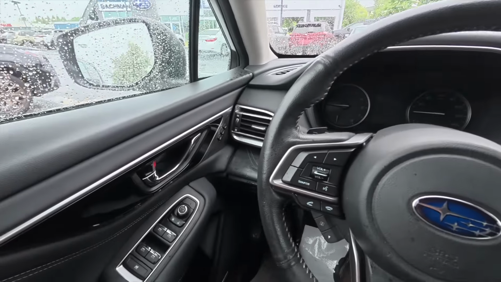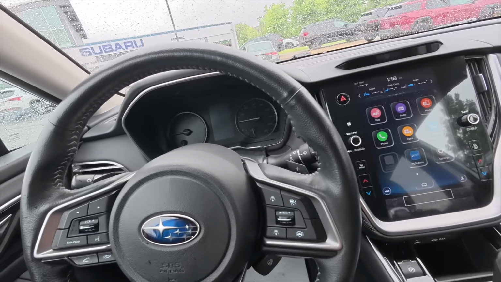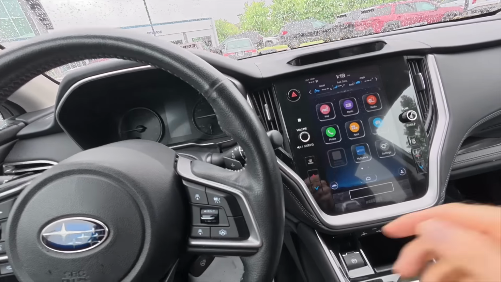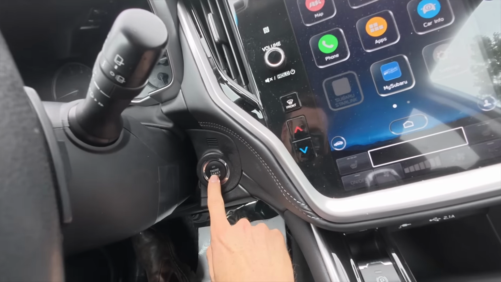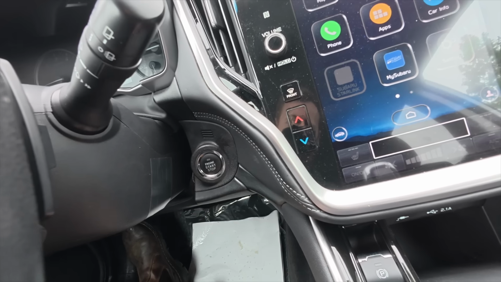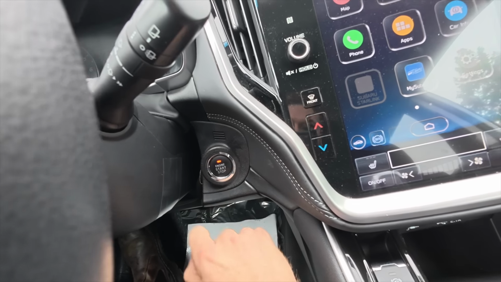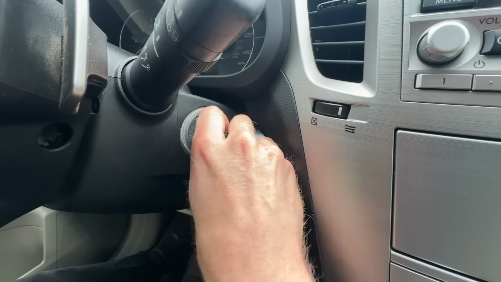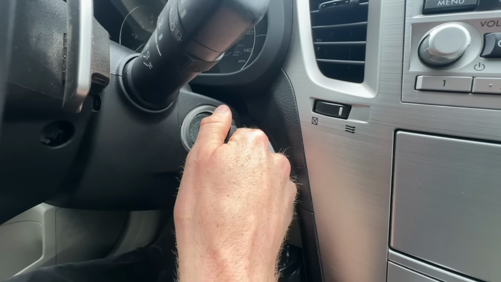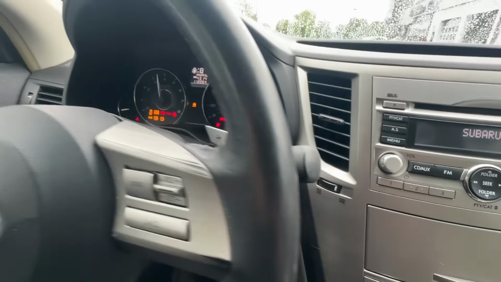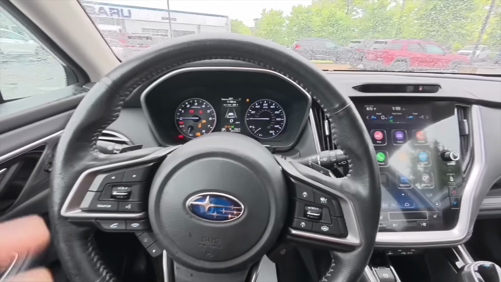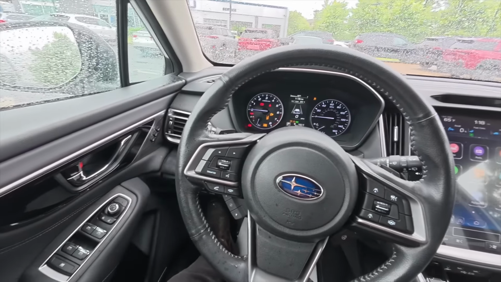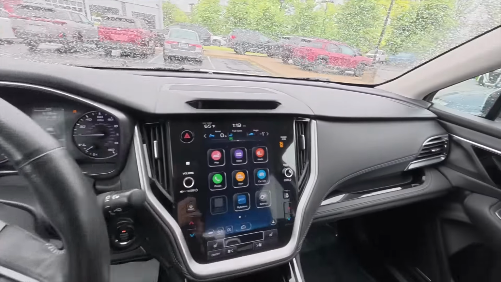So you simply put the car in accessory mode first. Now, if you have push button start, to put your car in accessory mode, without your foot on the brake, you tap this power button twice. That puts it in accessory mode. If you have a key ignition, you just click it over twice and that will put your Subaru in accessory mode.